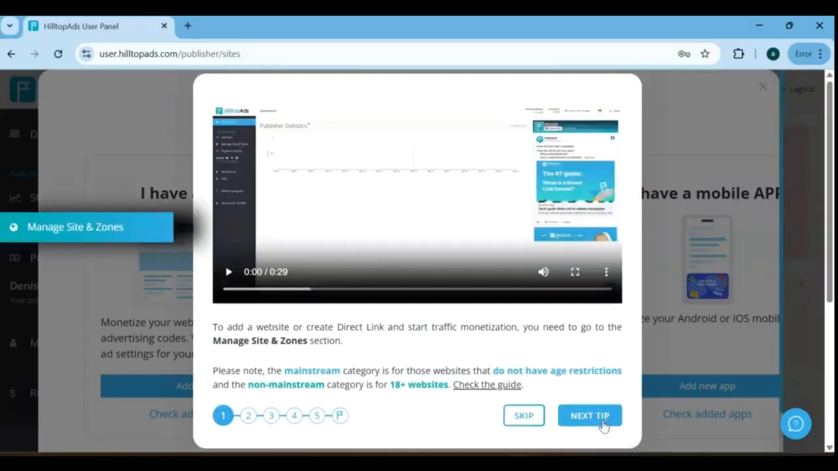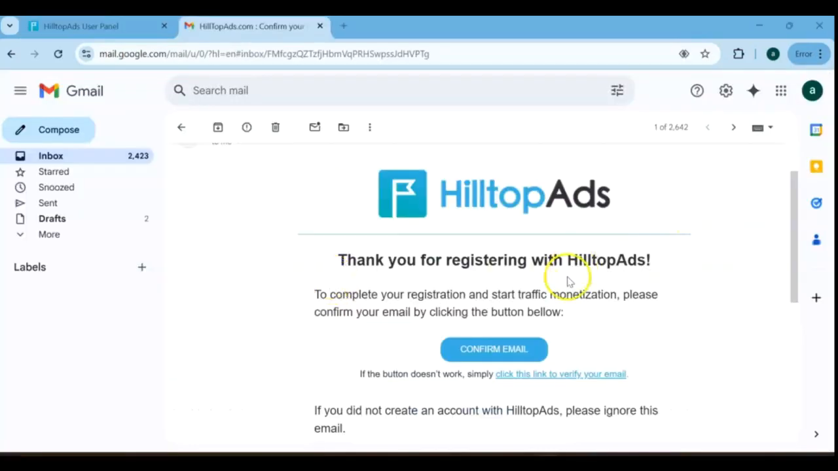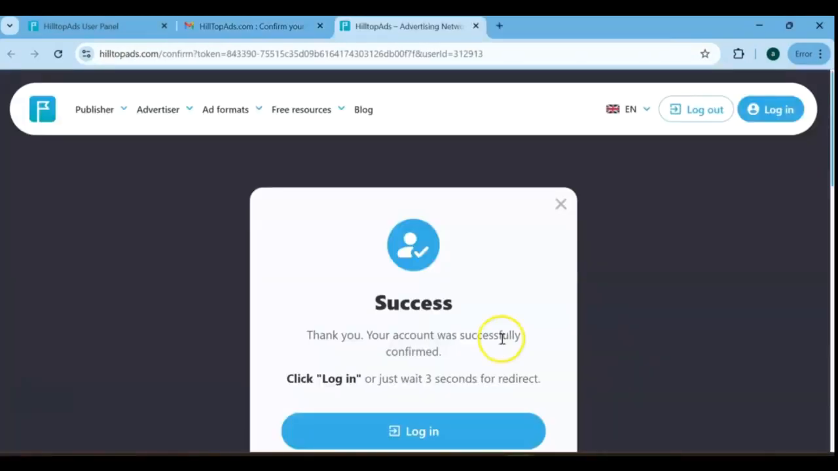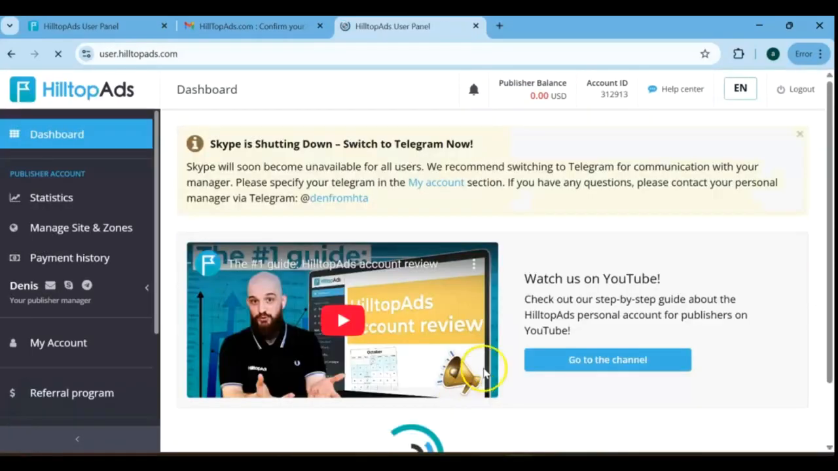Next, watch the introductory videos to better understand how the platform works, and follow the prompts to complete your initial settings. Don't forget to check your email inbox for the verification link. Click it to verify your account, then log in to access the full dashboard and start monetizing.